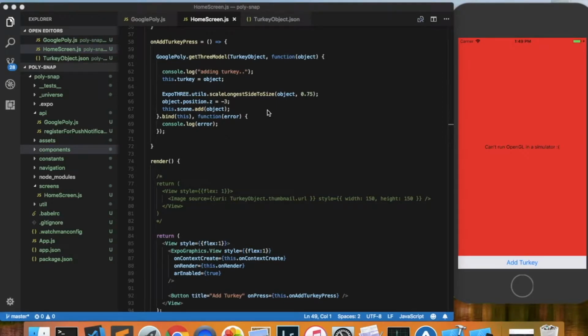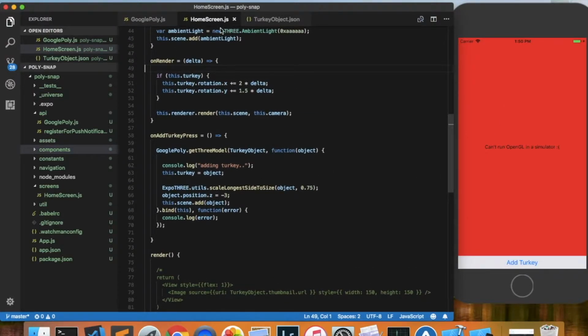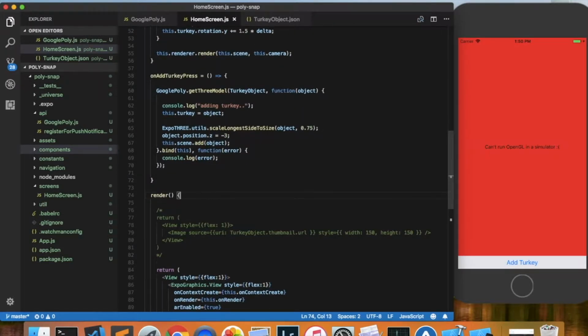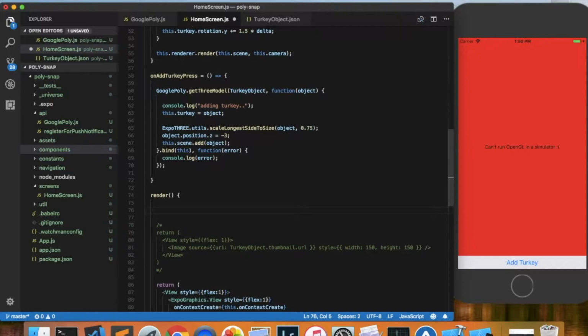Alright, what we're going to do now is allow users to search for any kind of 3D object they'd like rather than having the turkey hard-coded in. As you can see, I'm running the simulator over here on the right because we won't be needing the camera for a while. So in the home screen, I'm going to come down to the render function, and just temporarily we're going to add a view where we can do some experimenting with our UI. And once we're happy with the UI, we will integrate that into the entire app.